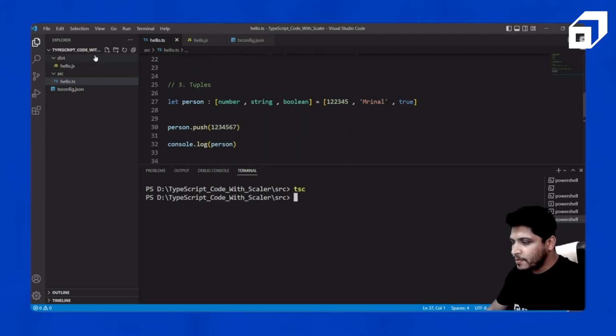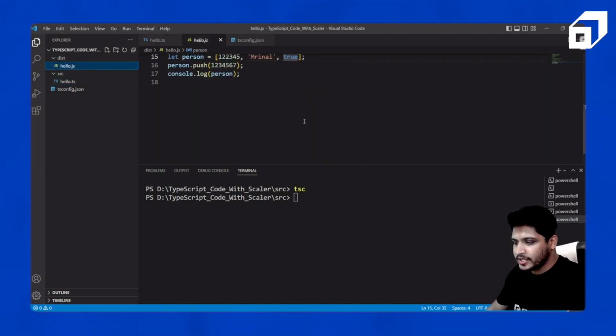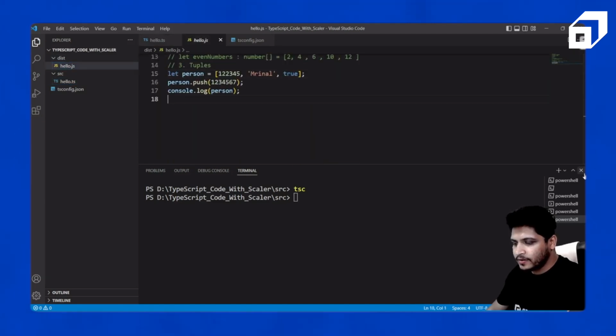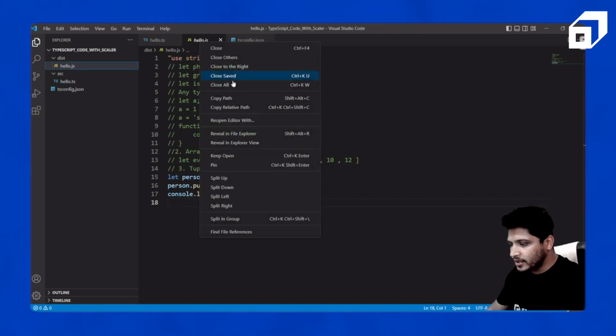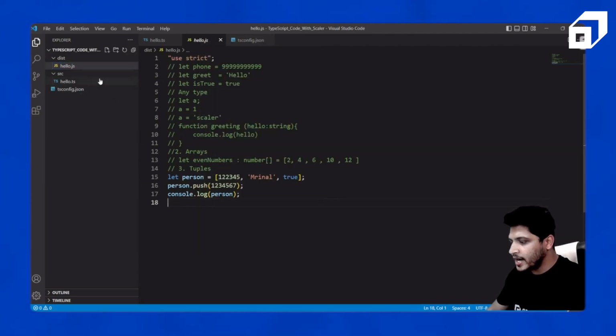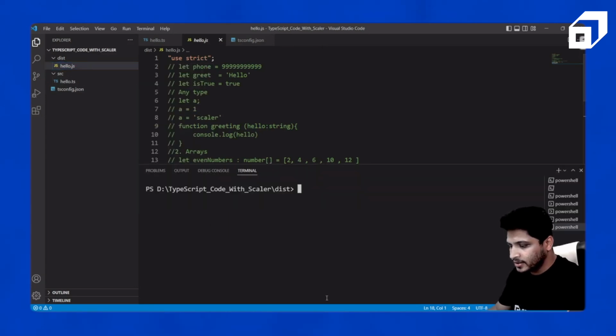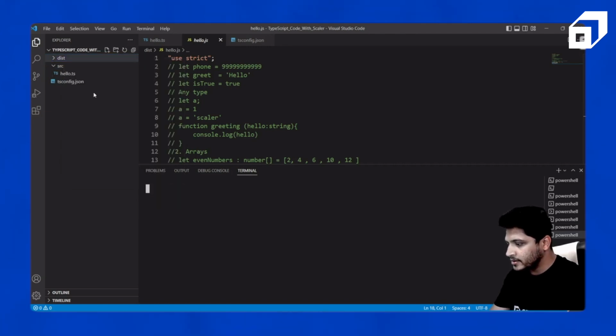So this code has been compiled, and now if I go back to hello.js, you see we have pushed this particular code. Now if I want to see this person, I'll just have to run this particular file that is in my dist. So I'll say node, and the name was hello.js, I guess. Yes, hello.js.